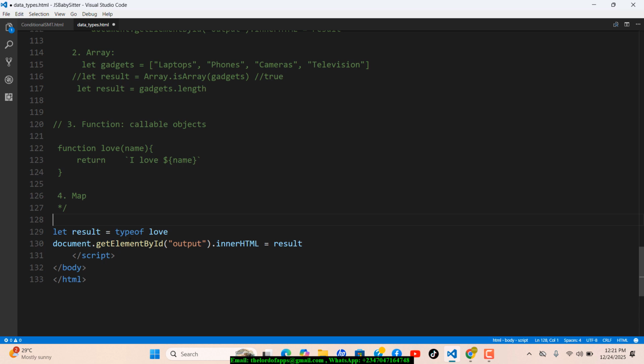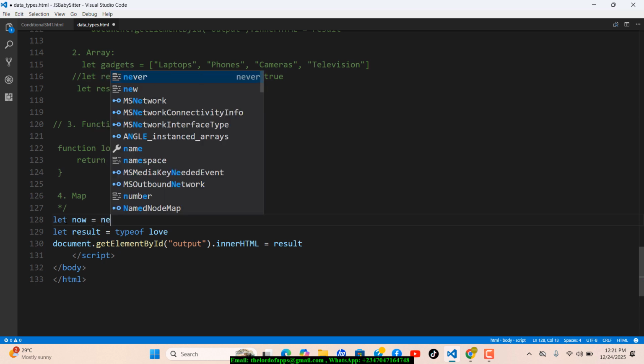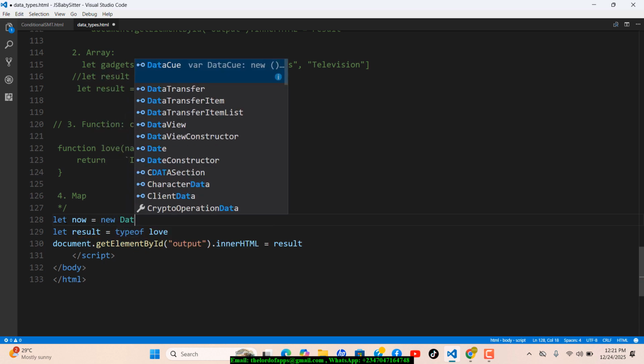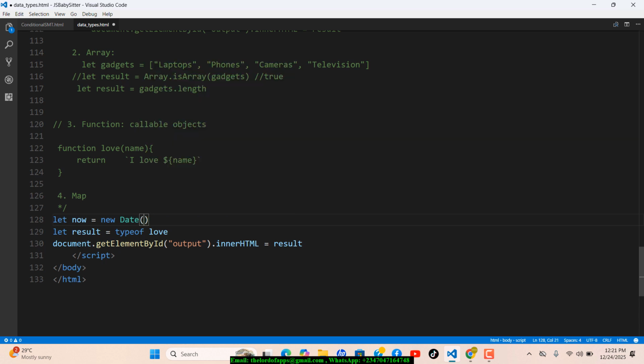I want to create a variable on this line. I'm going to say let now, and set that to a new Date object, like that. We can terminate it if we want to. After that, we want to find a way to find out which data type this is. First, let me comment this line out completely, just to take a look at what it looks like in the browser.